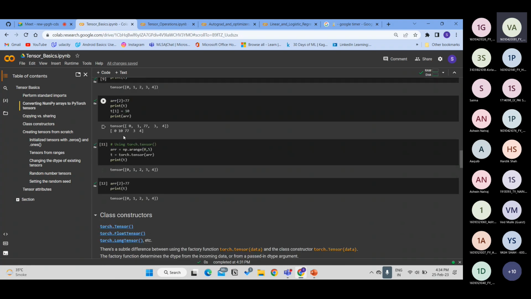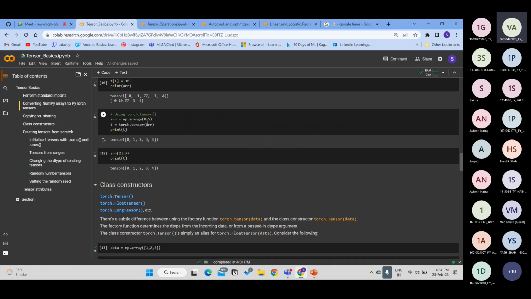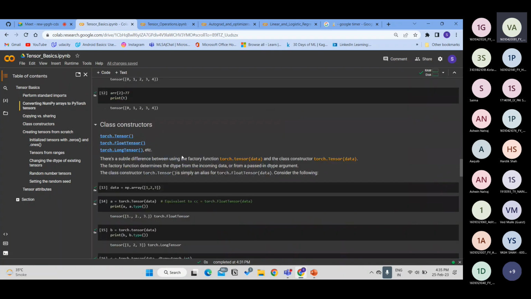If we don't want this to happen, we'll use torch.tensor(array). What torch.tensor will do is convert that array into a tensor, and now if anything is changed in the array, it will not reflect in the tensor. See here, I changed the array's second position to 77 and printed it. The tensor came out 0, 1, 2, 3, 4 as it was before. Is this much clear? Is there any doubt till here?